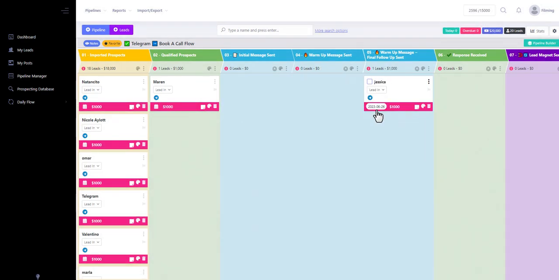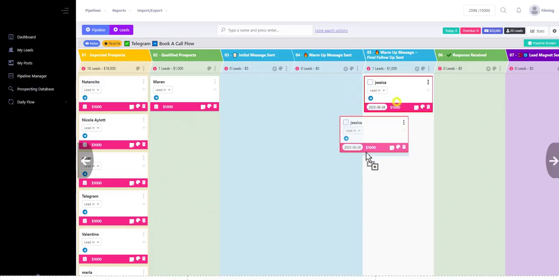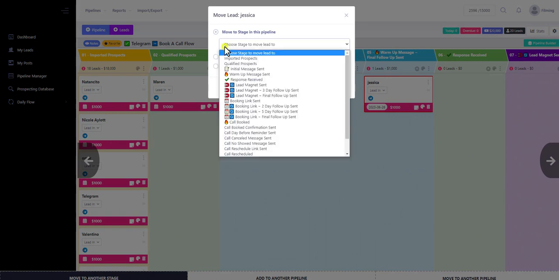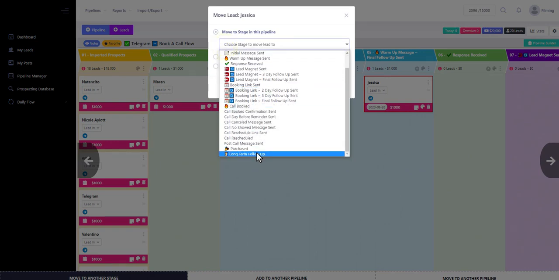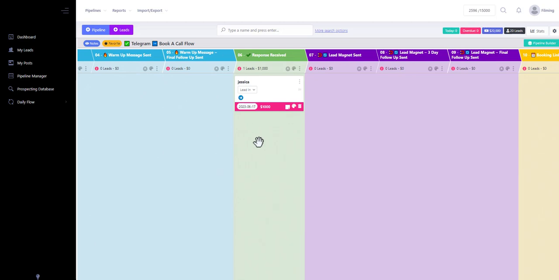When the card says today or overdue while it's in this warm-up message final follow-up sent stage, click the Telegram icon. If there's no response from the lead, go back into the account and drag and drop the card into the move to another stage option on the bottom. Then choose the stage that says long-term follow-up. Then click update.